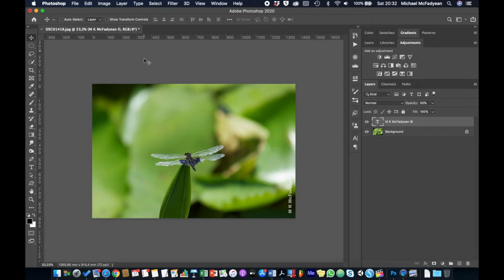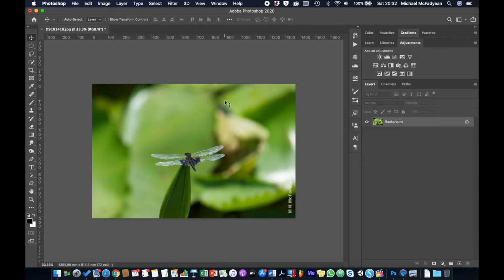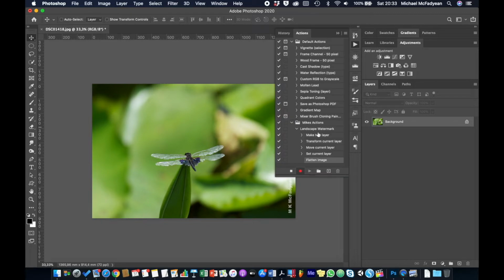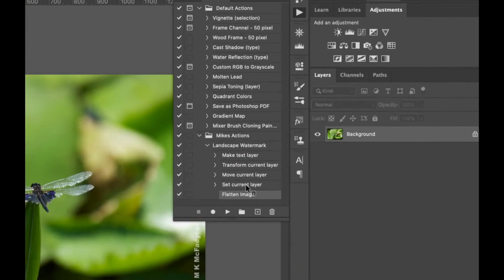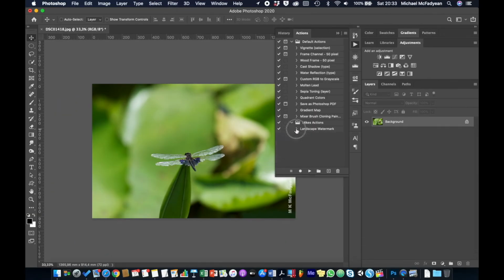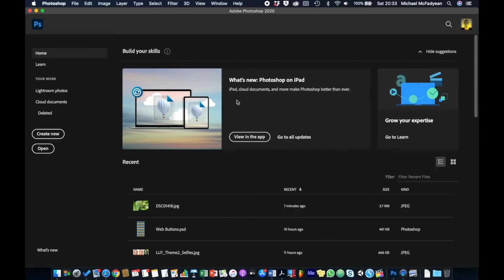And then I'm going to flatten my layers so that it's back to just one layer. So Layer, Flatten Image. Now I can go back to my actions and I can stop recording. So you'll see here under this Landscape Watermark action, it's actually got recorded there all of the things that I've just done. Alright, so I'm going to close that up, and I'm going to close this image without saving it, because I was just using it to record the action.